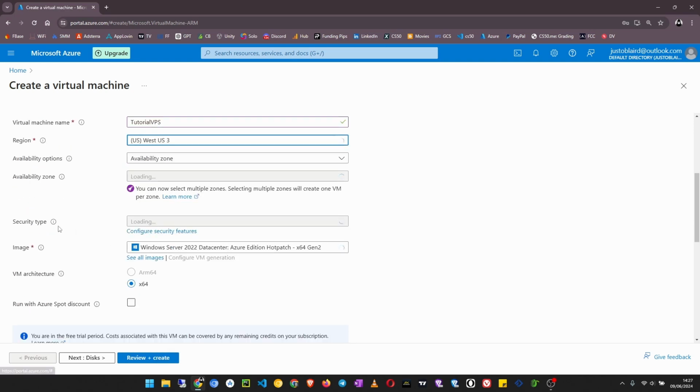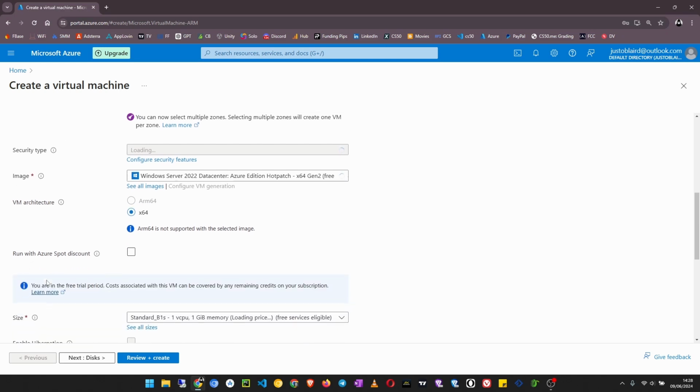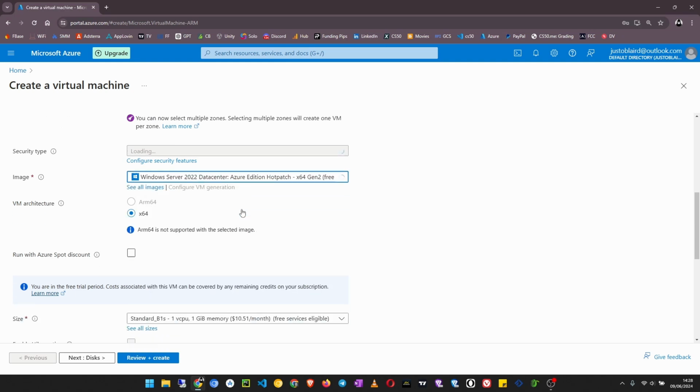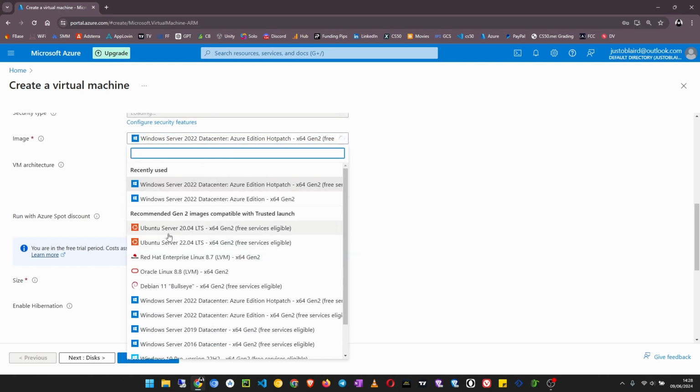And then the next thing we need is to select this image, which will be the operating system we want on that server. In this case we want Linux, so I'm going to click on this one. Then I will choose Ubuntu server. There's Ubuntu server 20.04 and also Ubuntu server 22.04. So this is the latest. I'm going to go with that.